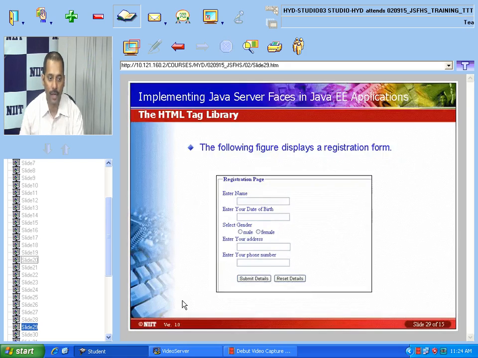It is a sample page by which we can create this. You can see the registration page: we enter the name, we have date of birth, we can select the gender, male or female. You can enter your address and phone number in a text field, and command buttons like submit details and reset details, which you can create in the HTML tag library. Using the HTML tags from the tag library, we can create this type of page.